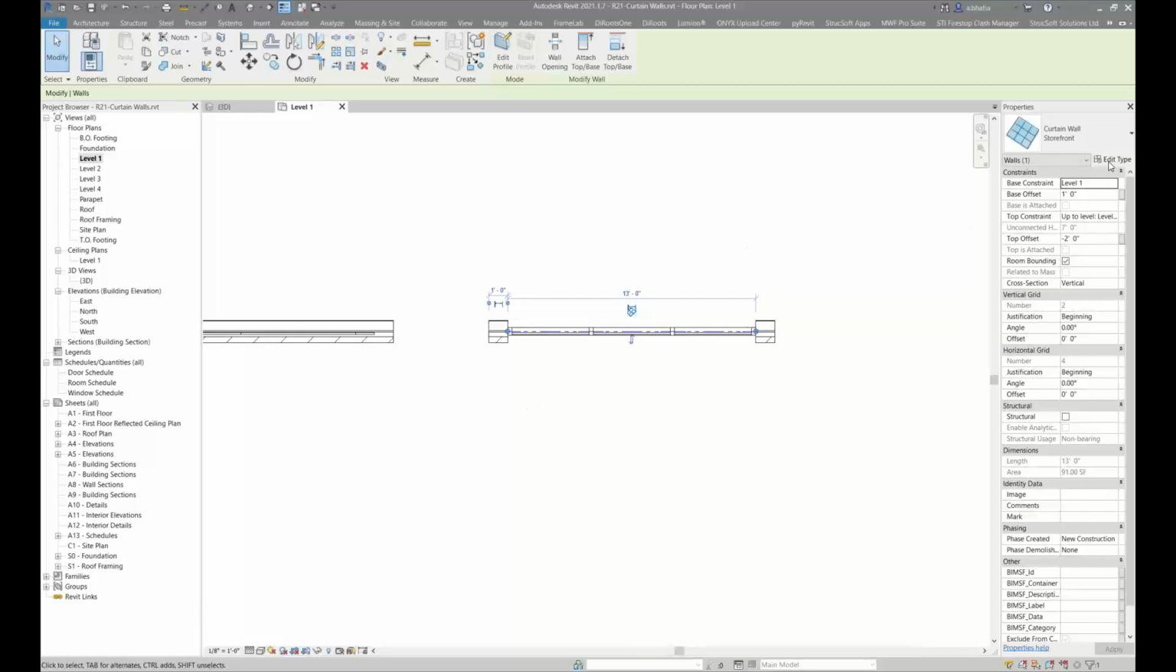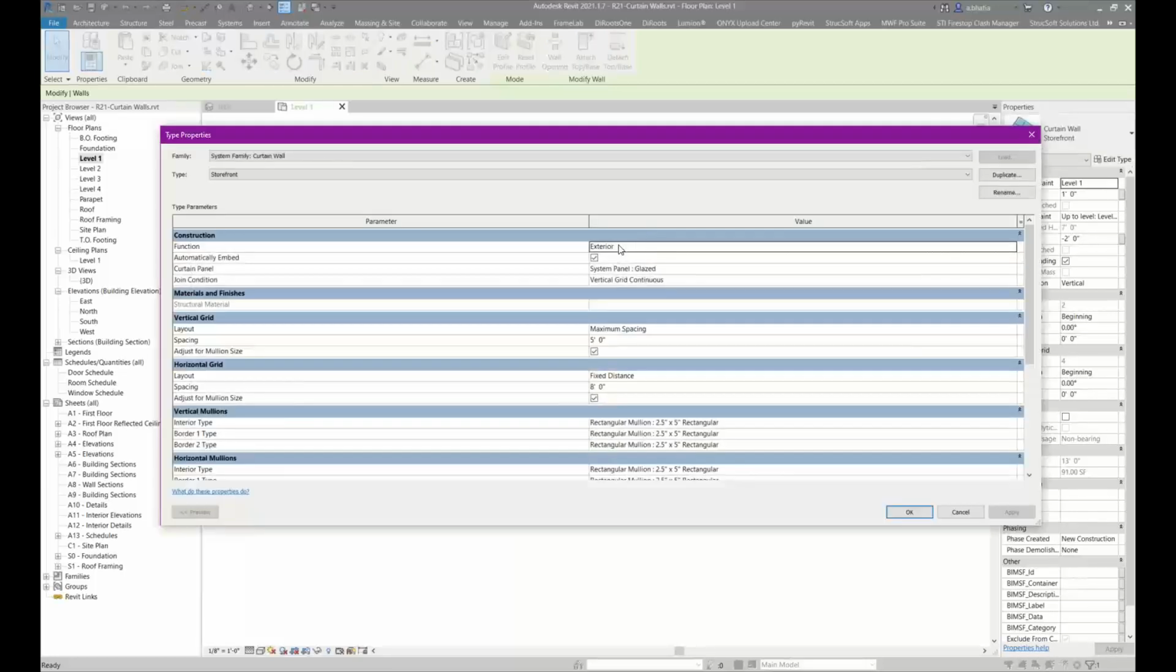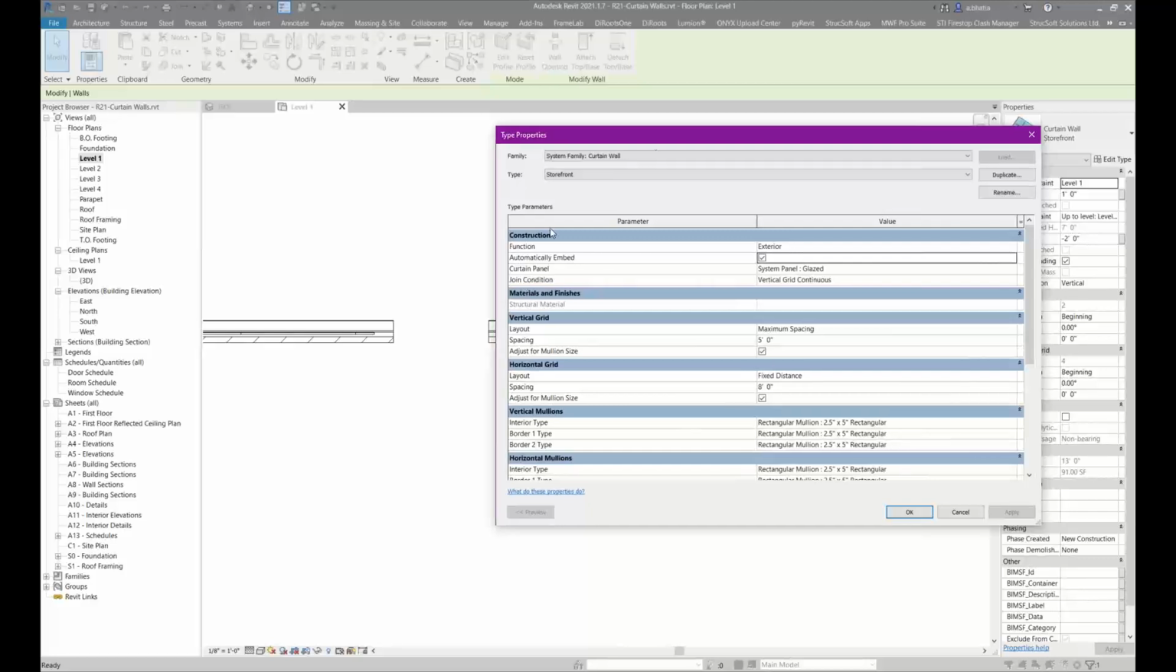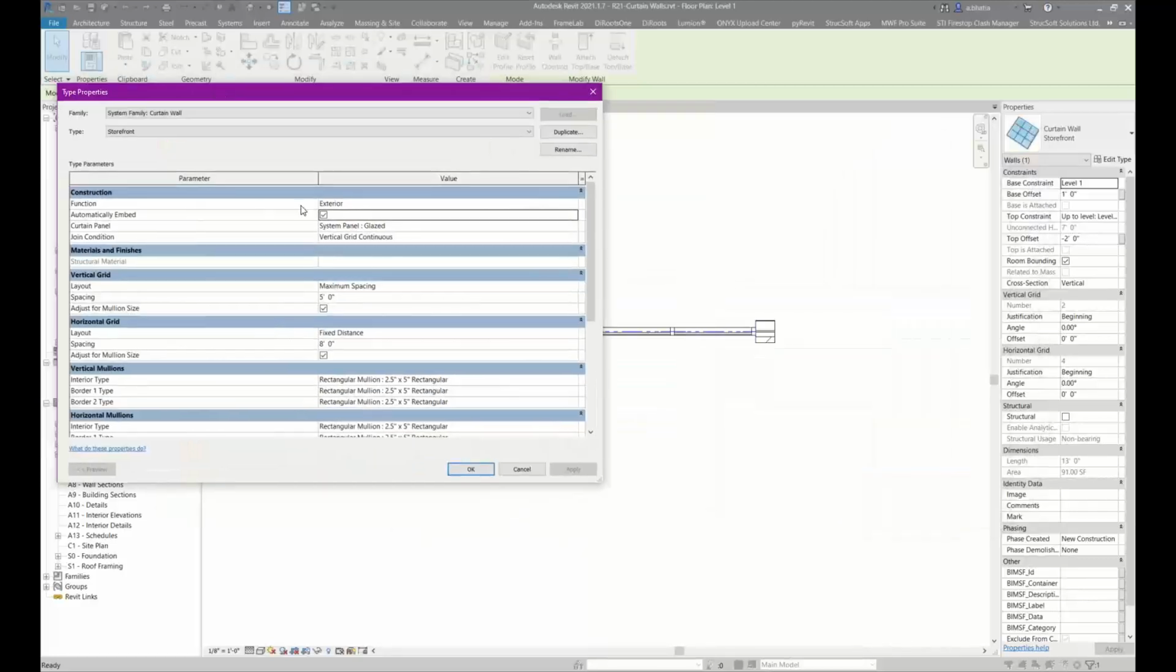So if I go ahead and hit edit type, here you'll notice there's an option called automatically embed. So that's the option that's enabled. If I was to disable that option and apply, nothing will happen right now because it's already done the cut. But for the next time I draw it, it would actually affect the panel. All right, so I'm going to leave this on for automatically embed.